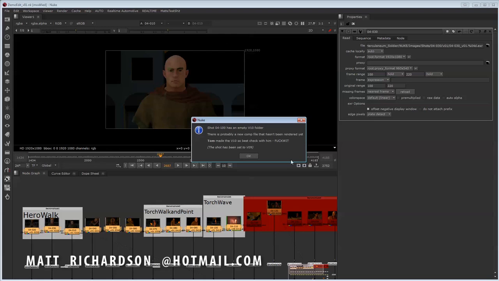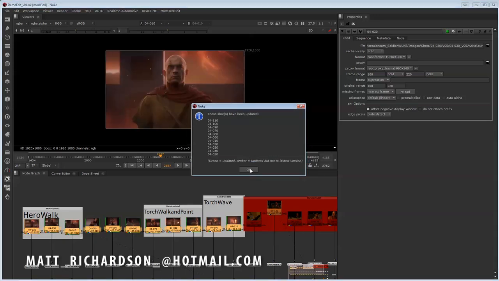So we've got this dialog which is basically telling me shot 4.100 has an empty V10 folder. So there's probably a new comp file that hasn't been rendered yet, so it might be you've just made one for testing or something, but it's not been rendered out. So in this case it tells you the user who made the version 10, so Tom made the version 10, so best to check with him. And it tells you what the shot version it's actually using is, so okay. And it tells me that I've been messing around with all these, so there are lots of different versions. And there you go, so it tells you here what shots have been updated.